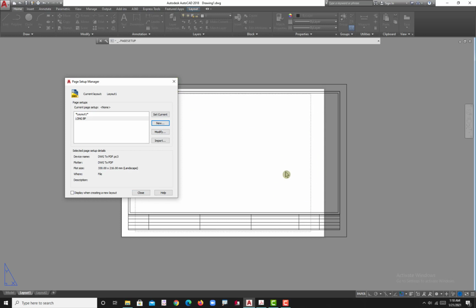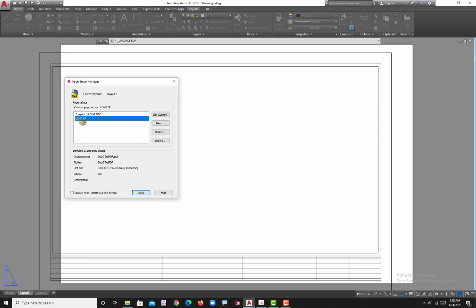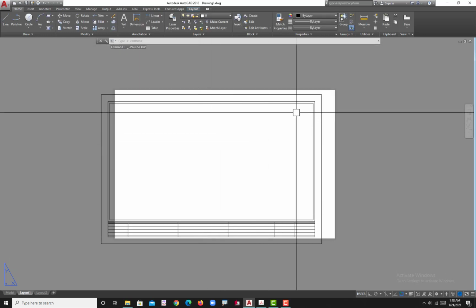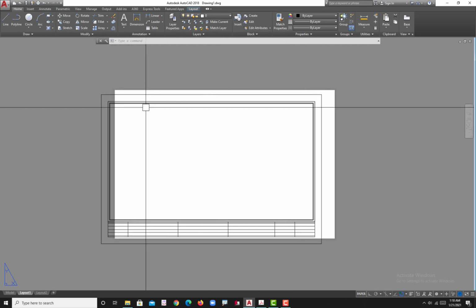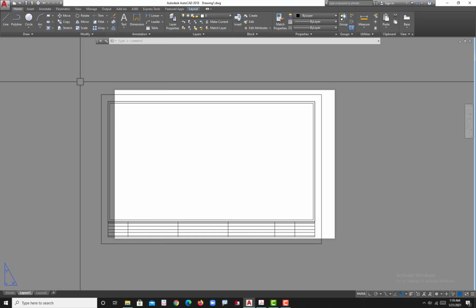So for this one to be updated, the white paper to be on the size of the long band paper, double click on the long band paper. Okay, do not hit close, do not hit the X mark, double click on the long band paper. Okay, so now you can close it. So this should be the size. This should now be fit to this paper.